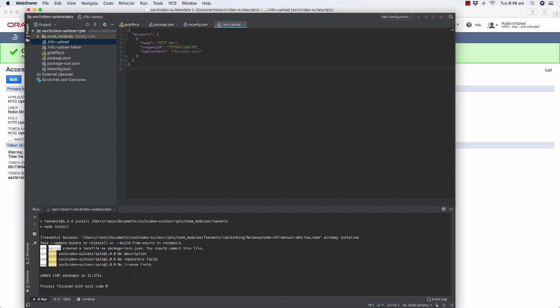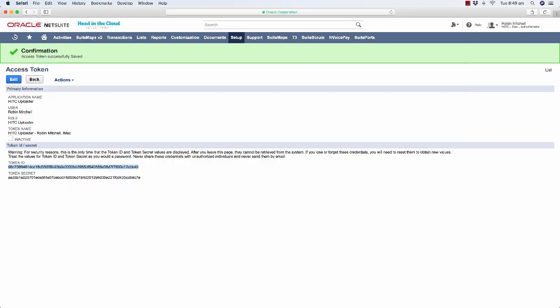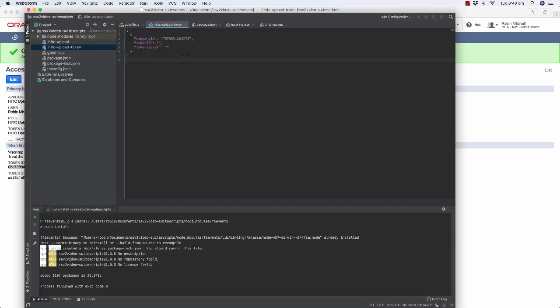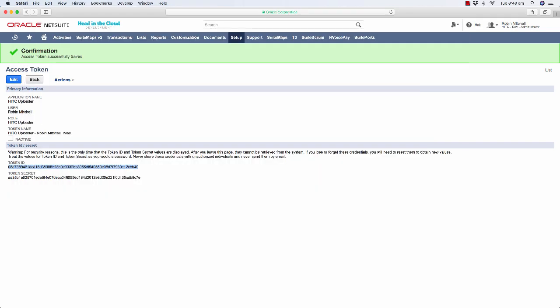Next, we need to set up our .hitcuploadtoken file. This is an array of tokens, and you'll have a token set up for each account you've listed in your .hitcupload file. So this is where we'll plug in the token ID and token secret that we just generated here in NetSuite. I'll copy and paste these values in.